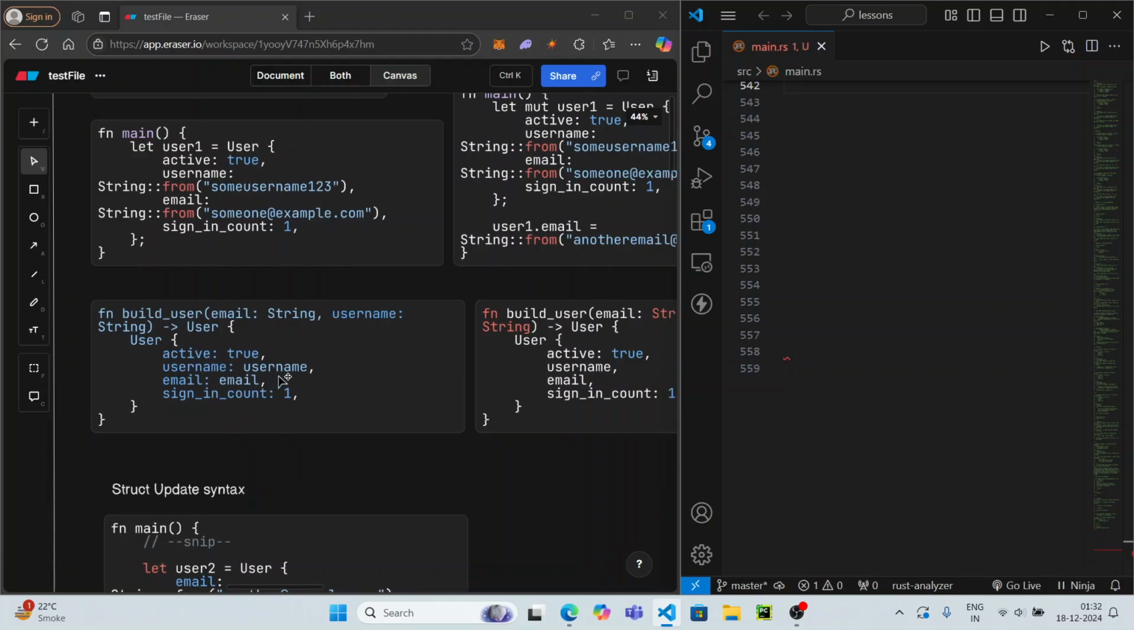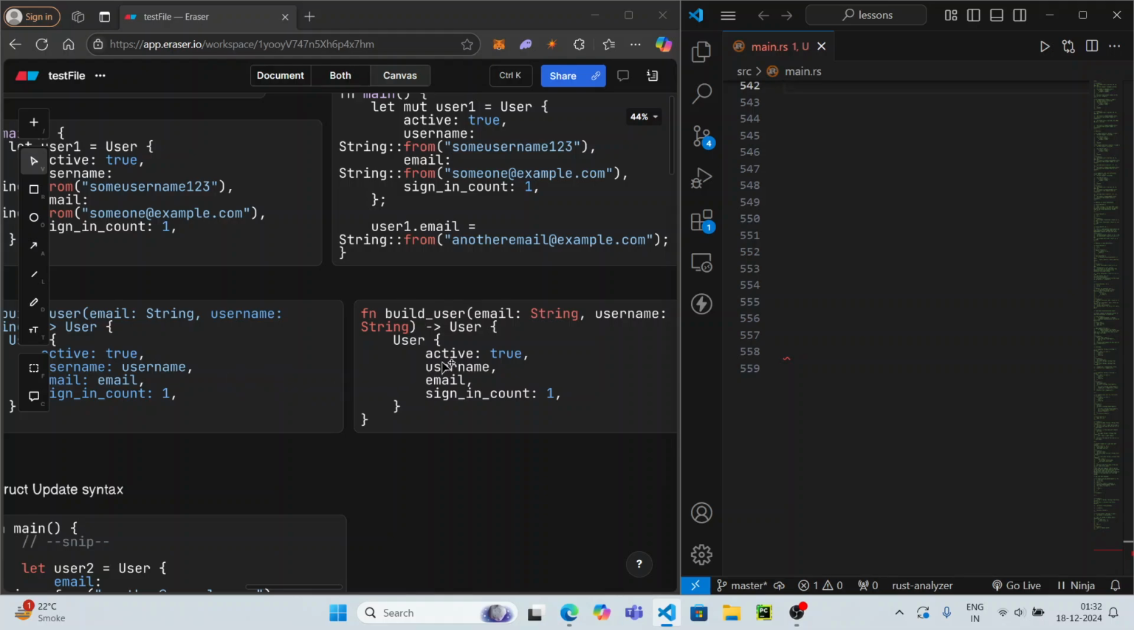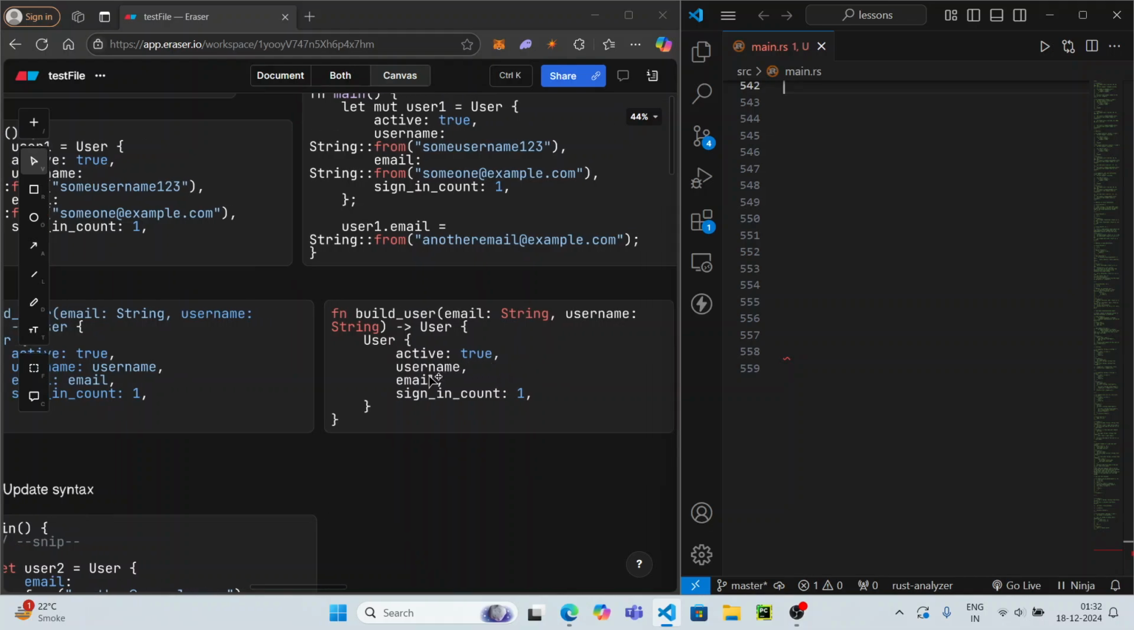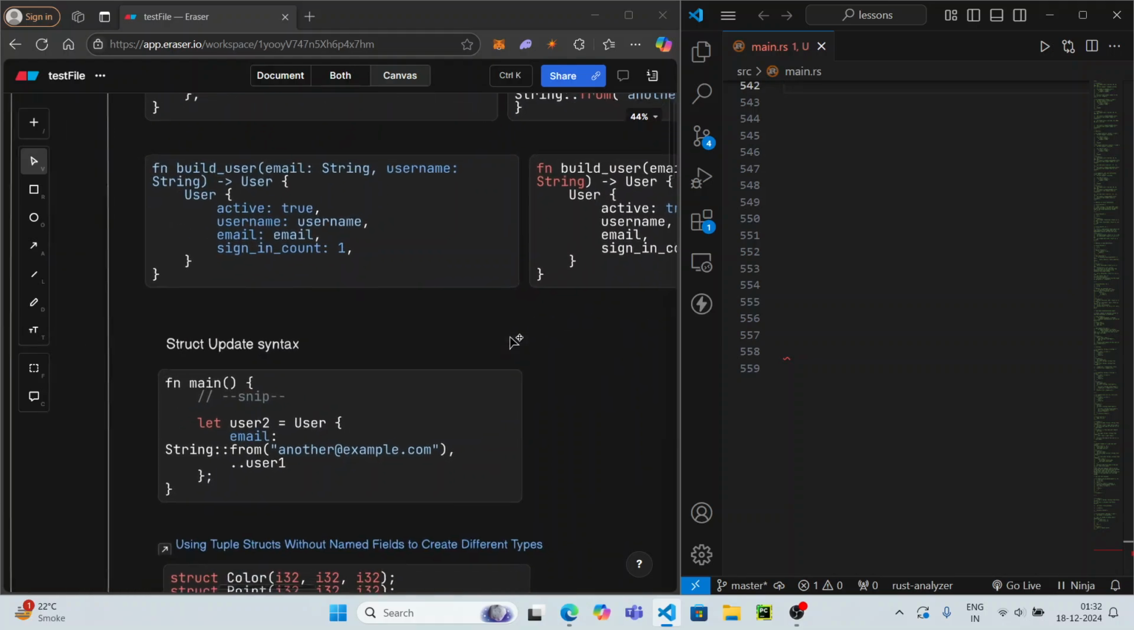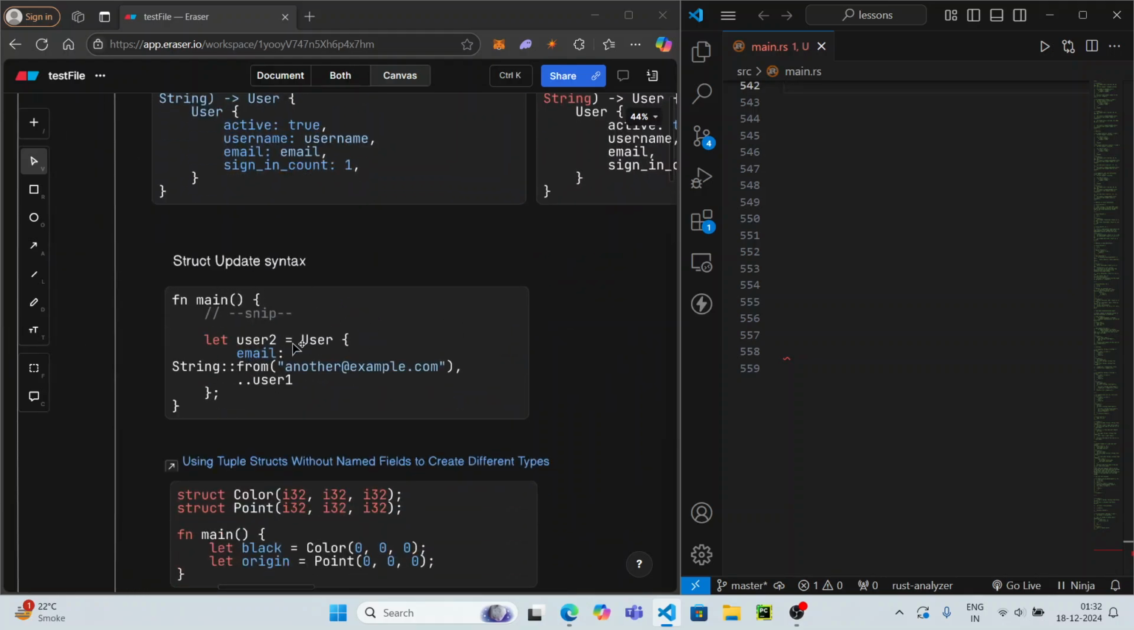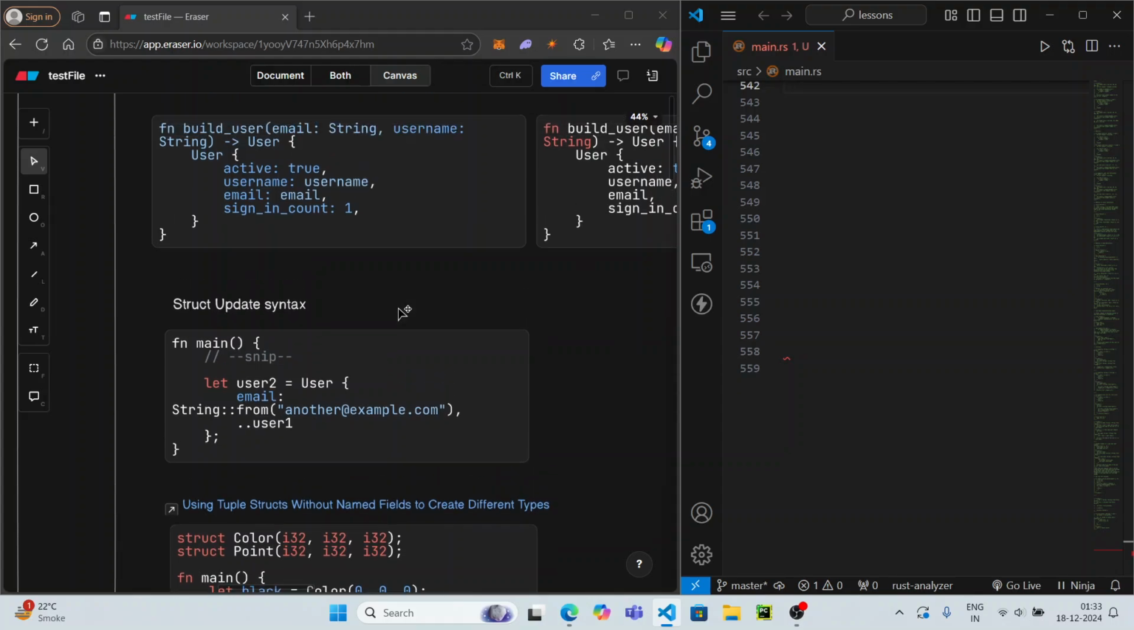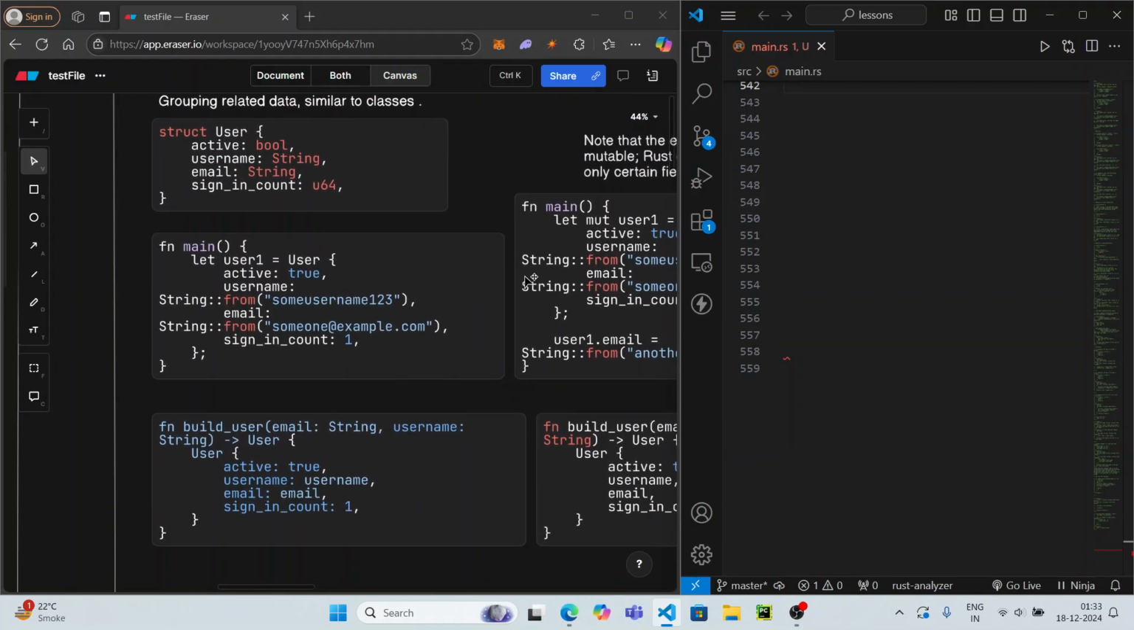Now, in order to reduce the amount of code that you write, you can just mention the name of the field. So it will automatically search for a parameter of the same name and assign its value to that particular field. So this is one shorthand that you can use. Now, before actually understanding the struct update syntax, which we are going to understand next, let's actually create this user struct and try to instantiate it in VS Code.